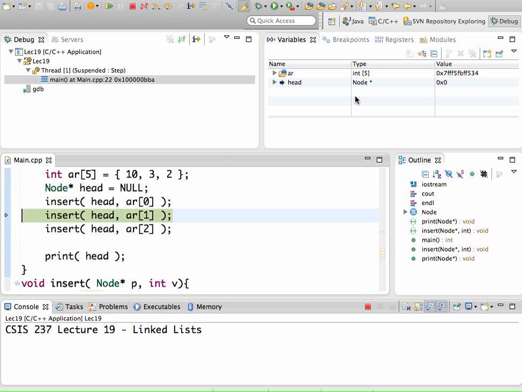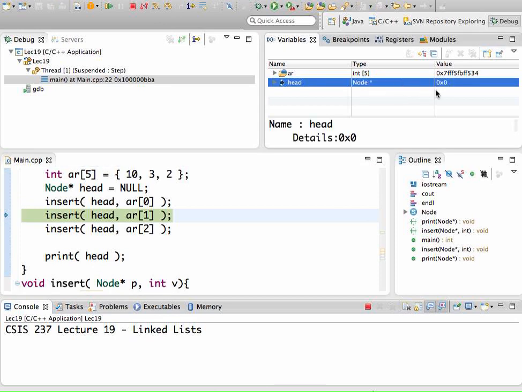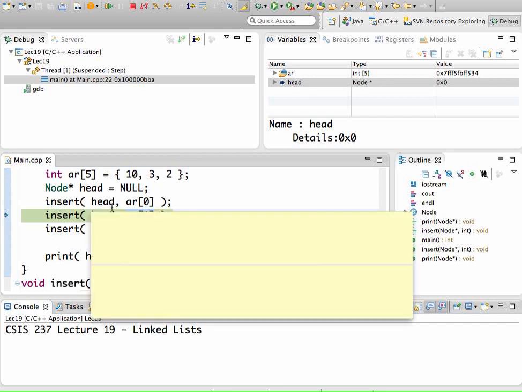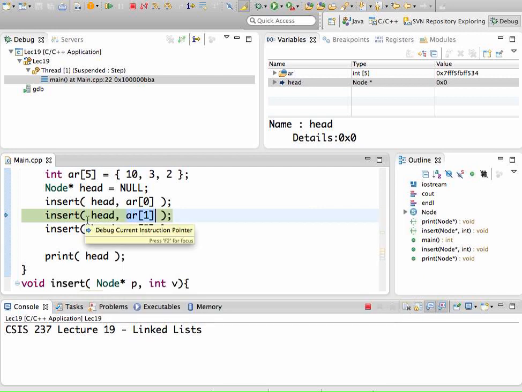And you can check here, look at this, head is equal to null. So if we do this one more time, you get exactly the same result. You're going to create a new node with the value at the second location of this array, and then we return from this function, and it turns out head is not changed. Head will still be null. So what can you do about this?